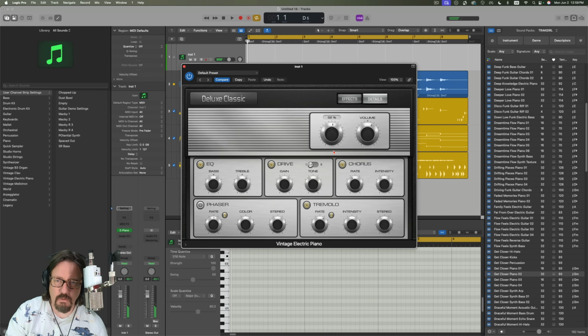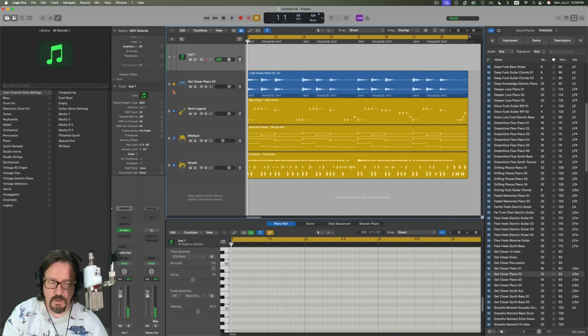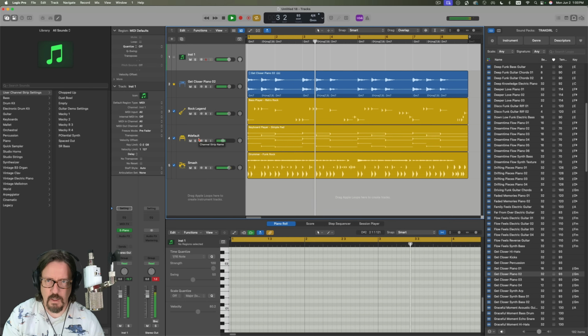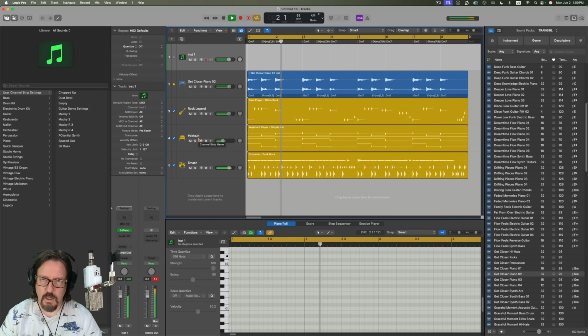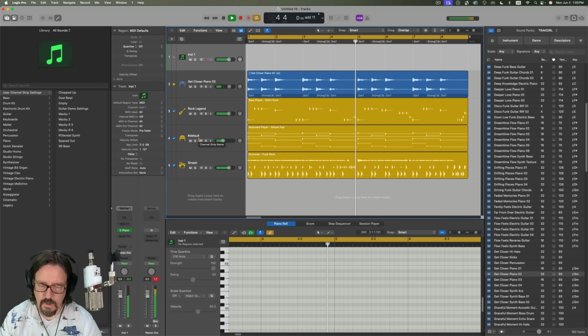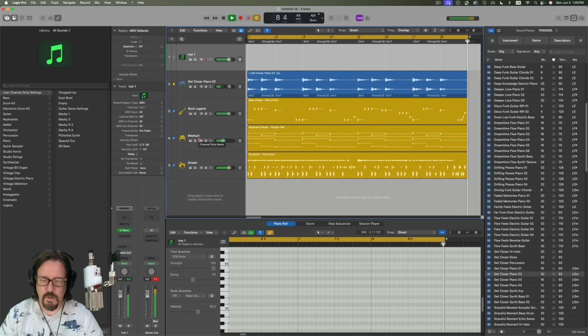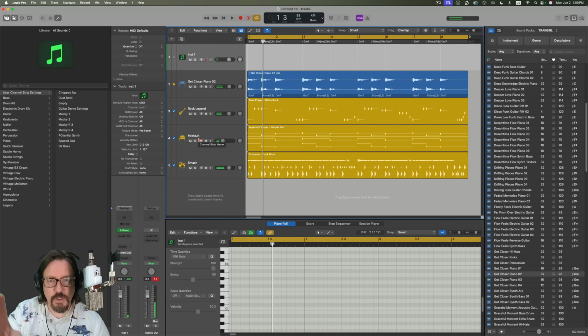So I don't know, for the sake of this, let's just do kind of the Rhodes sound. Yeah. So I can add another part. So the layers begin to build.